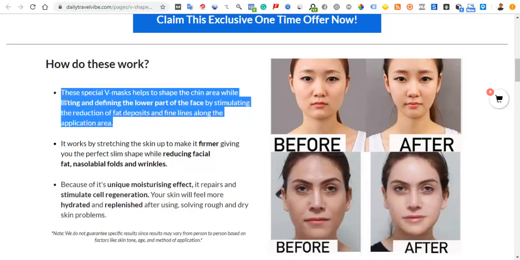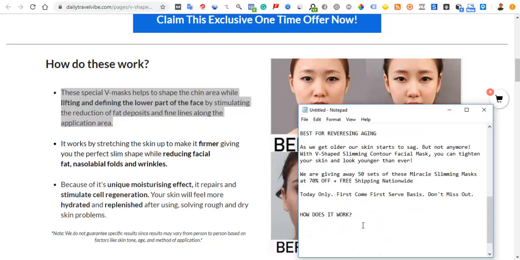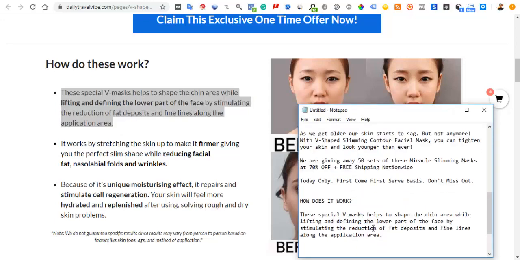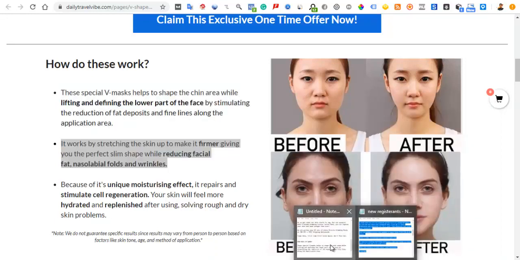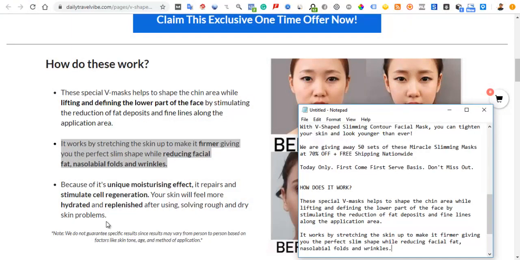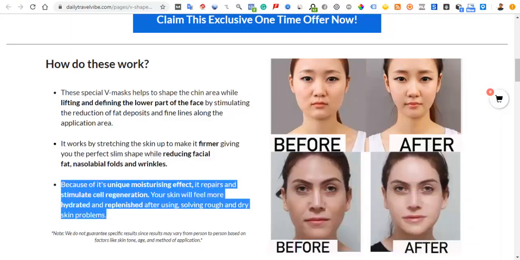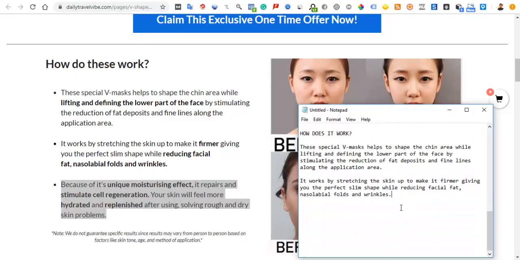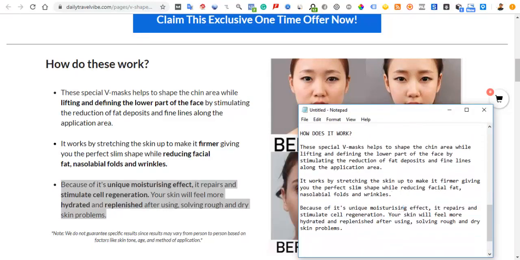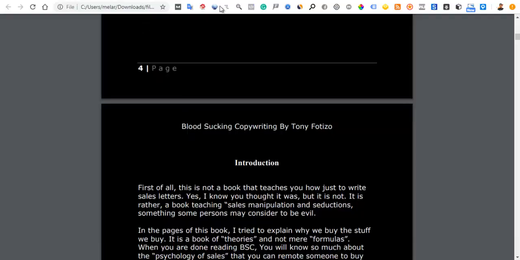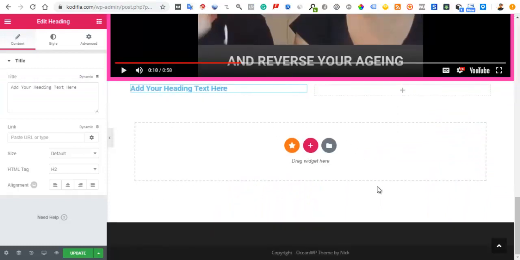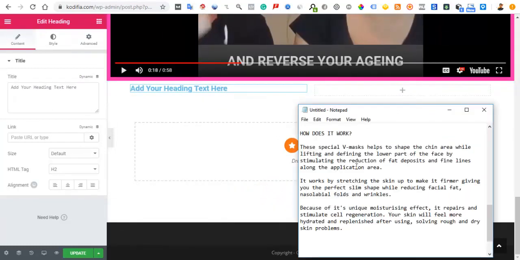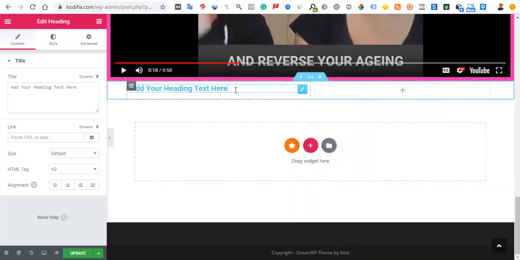So we're going to do how. I want it all caps, so I'm going to type how does it work? How does it work? So we're going to have all of these. Let me copy this, and this, I'm going to copy this. Great. So let's go back here and add the section. How does it work? Right here.